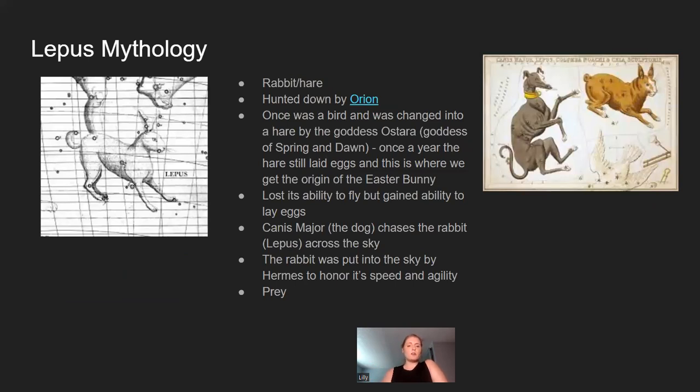So the mythology here is this is a rabbit or a hare, and it was hunted down by Orion. Obviously, we just talked about Orion. This energy, there's a few different stories. One of them is this was once a bird, and he was changed into a hare by the goddess Ostera, who is the goddess of spring and dawn. Once a year, the hare still laid eggs, though, and that's where we get the origin or the mythology of the Easter Bunny. So, if you look at that story, it lost its ability to fly, but gained the ability to lay eggs as a bunny, because you're not supposed to be able to do that, but it did.